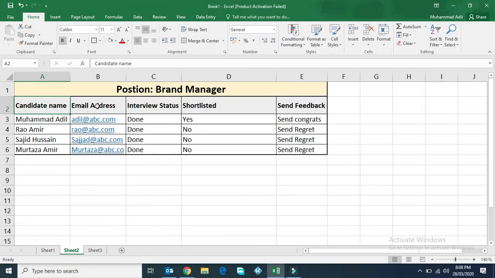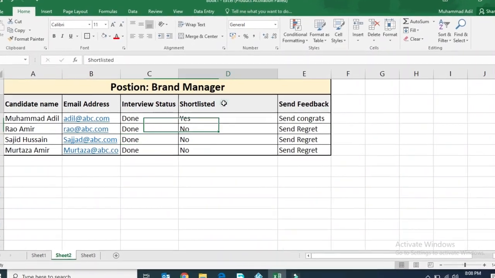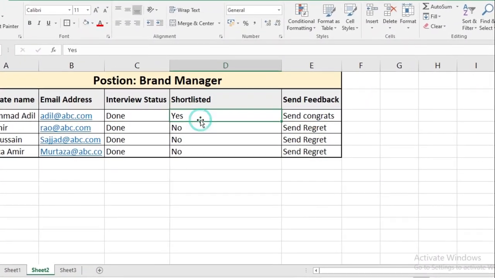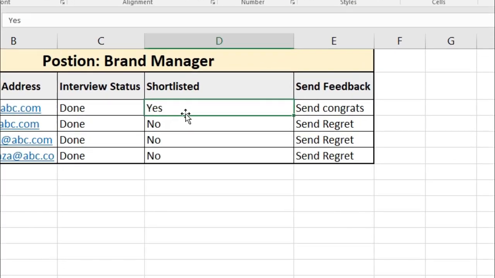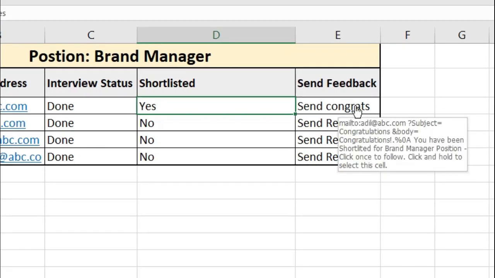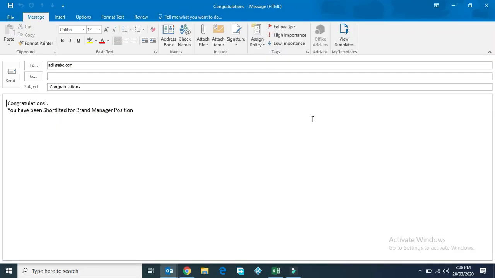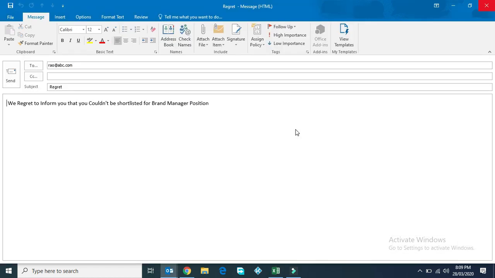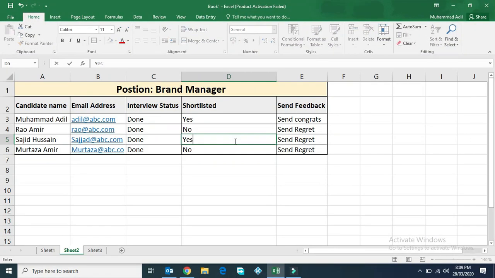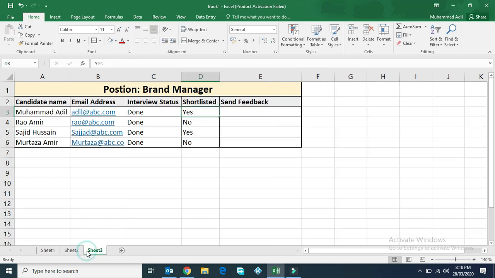So for example, here I have candidate names, their email addresses, their interview status, and whether they are shortlisted or not. For candidates who have been shortlisted, we want to send a congratulations message. As you see, when I click on the send congrats button, an Outlook message appears with a subject and a text body. Similarly, when I click on send regrets, a regret message automatically appears in Outlook. One more thing, when I change the candidate status, it automatically changes the feedback message. Let's take a look at this step by step.